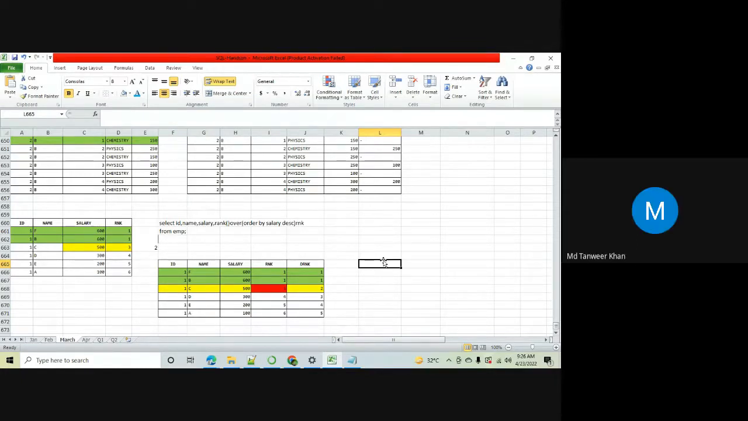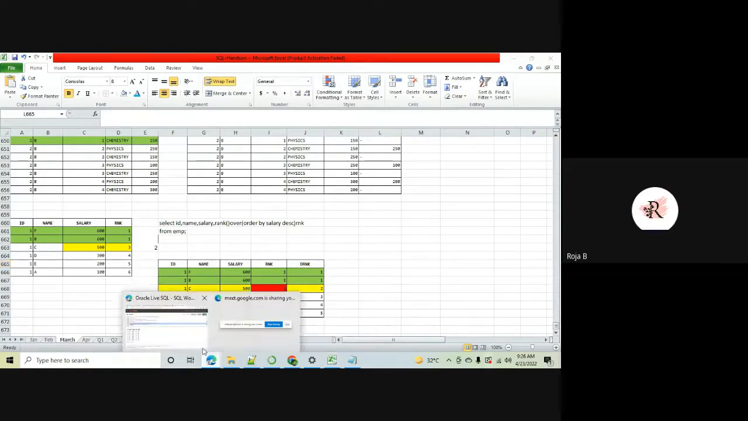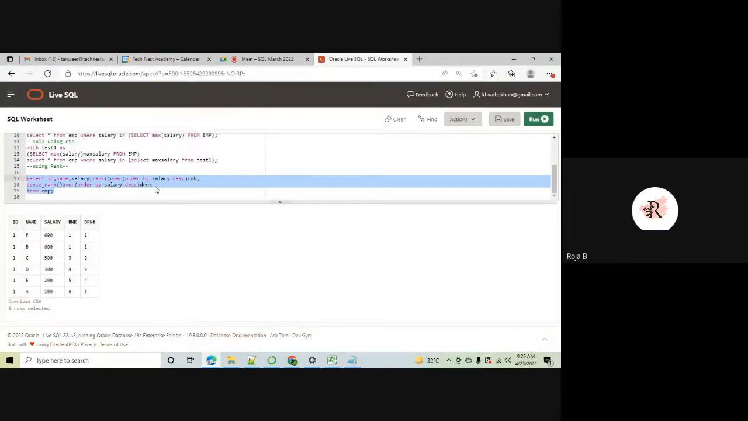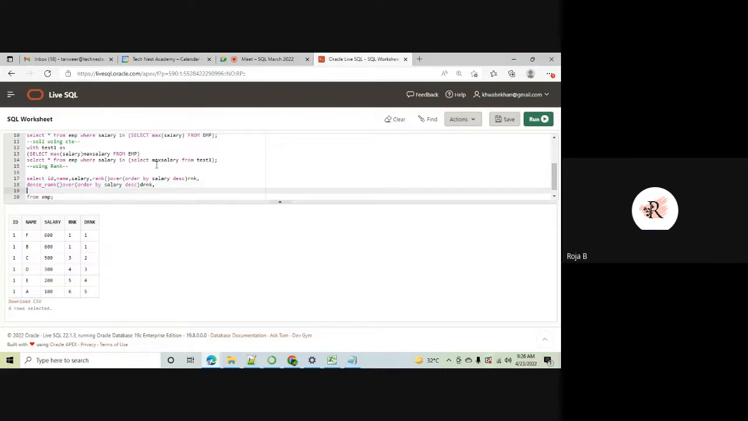Yeah, almost, you are correct. Because it's 1, 2, 3, 4, 5, 6, and 1 and 2 have the same salary, so it's changing 2 to a 1. I got your point. Almost correct. Good effort.